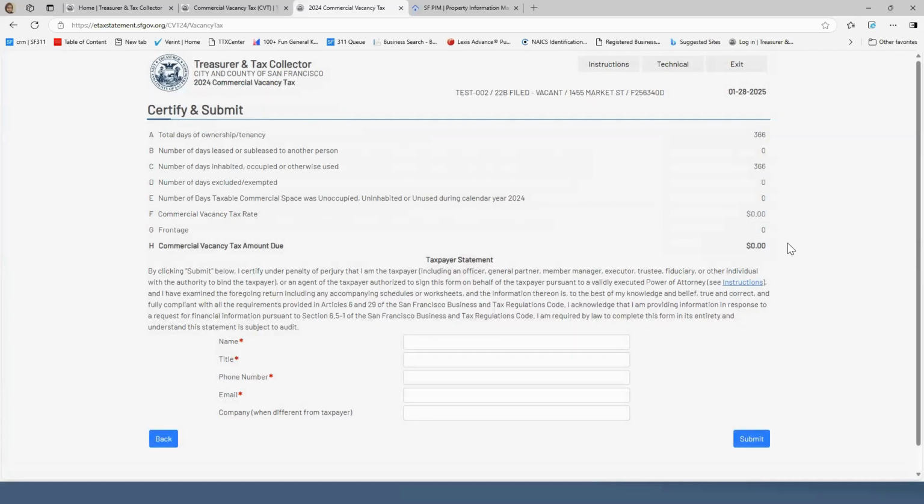This page provides a summary of all the information reported on this return and a calculation of the amount of commercial vacancy tax due. Line E will show the number of days taxable commercial space was unoccupied, uninhabited, or unused during calendar year 2024. Line H calculates the amount of commercial vacancy tax due based on the information reported on this return. Read the taxpayer statement and finalize your filing by entering your name and contact information. The email address you enter will receive a copy of the return.